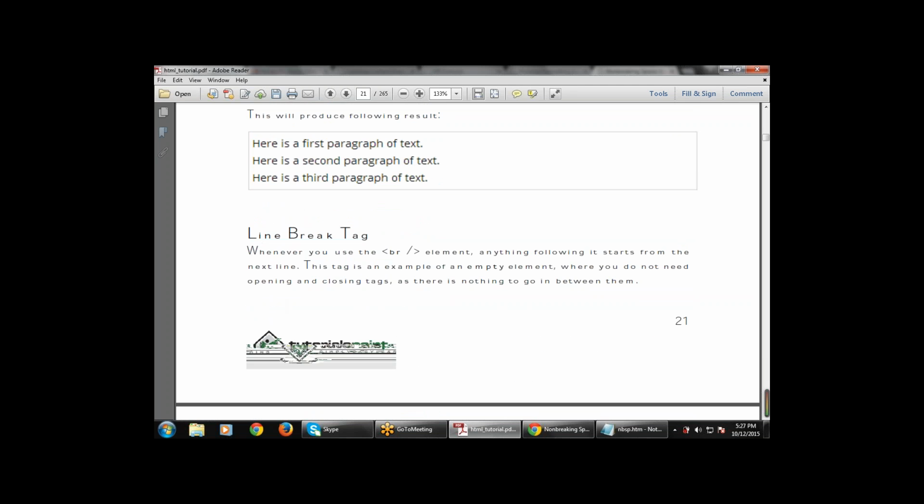Then next is the line break tag, used by the br tag. It starts from the next line; that means it breaks the line and moves automatically to the next line. This tag is an example of an empty tag, because there is no need to close it. The slash is also not required, because br simply means break. The slash is mandatory in XHTML, extensible HTML, not in simple HTML.